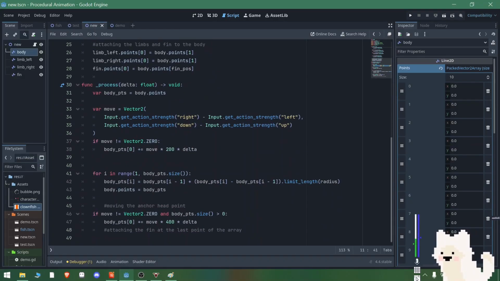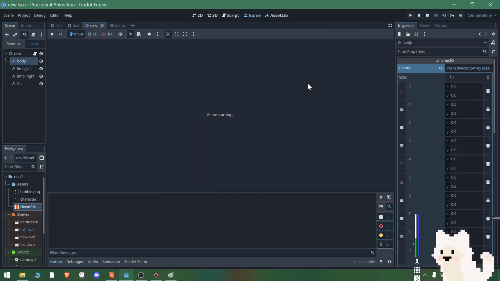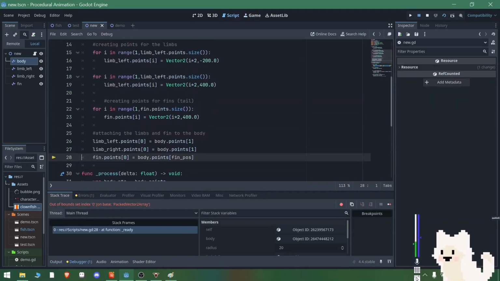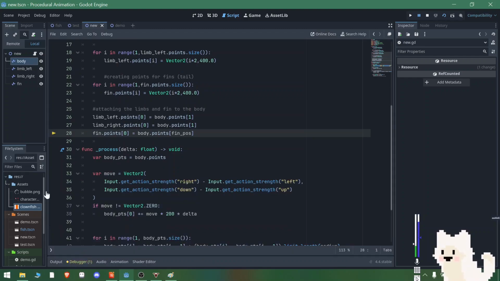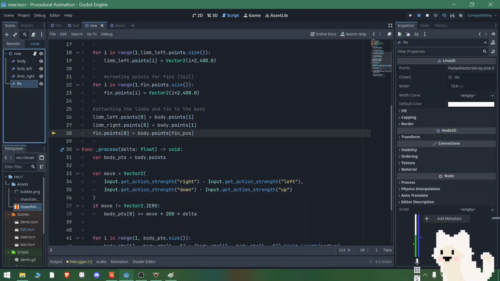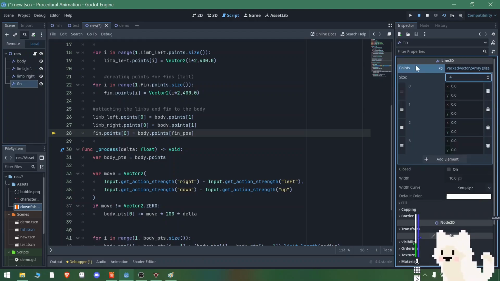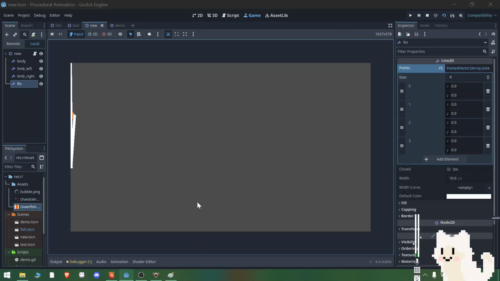Now if we go on to our process function here, if I run this scene, let me show you. Okay, so there is some problem here. Let's see what the problem is. Out of bounds set index 0 on the Vector2 array. Okay, I finally found it. So let's set some points. Let's set the 4. I think now it will work. Yeah, so now it will work.